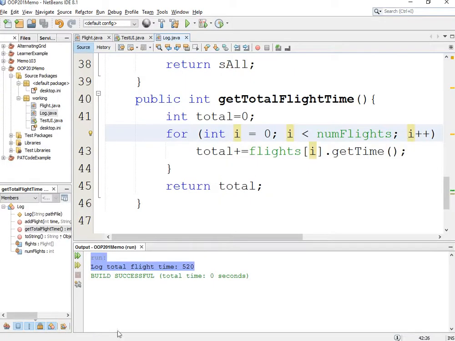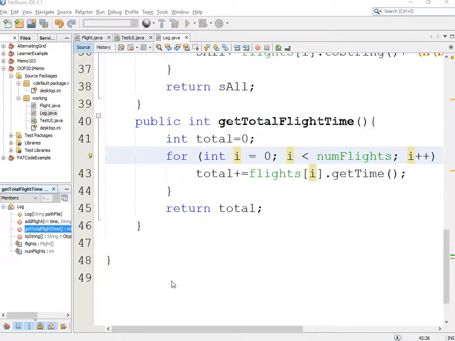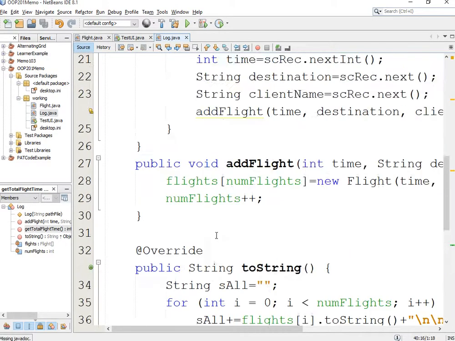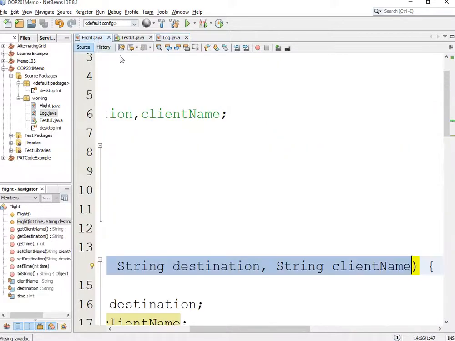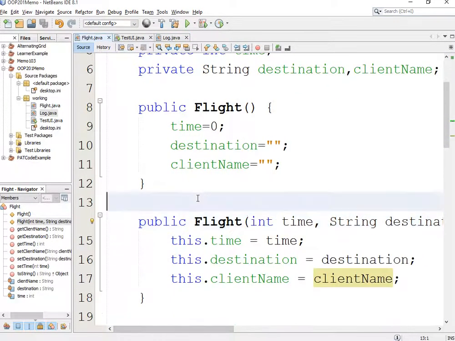Now, moving on. Let me pause the video quick, then I'll answer your question. The next question starts to introduce a new concept. We have a method called getTotalFlightTime, right? Now, before I get onto that, let's look at my flight class here. Technically, I have two methods of the exact same name, right?